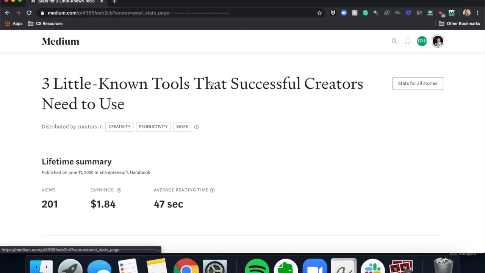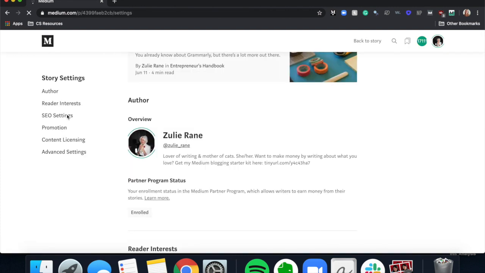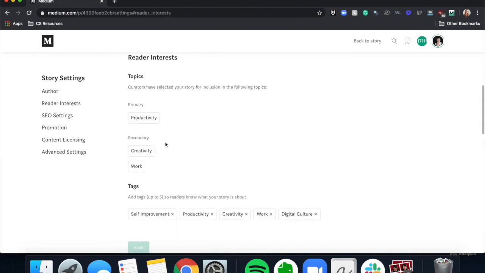Now, some people don't know that you can actually go further. You can go into the story itself, click on the three little dots here, and go to Story Settings. If you go to Reader Interests, you'll see that the curators have chosen it in 3, but that the primary one, the foremost one, is actually productivity, and then creativity and work are secondary.